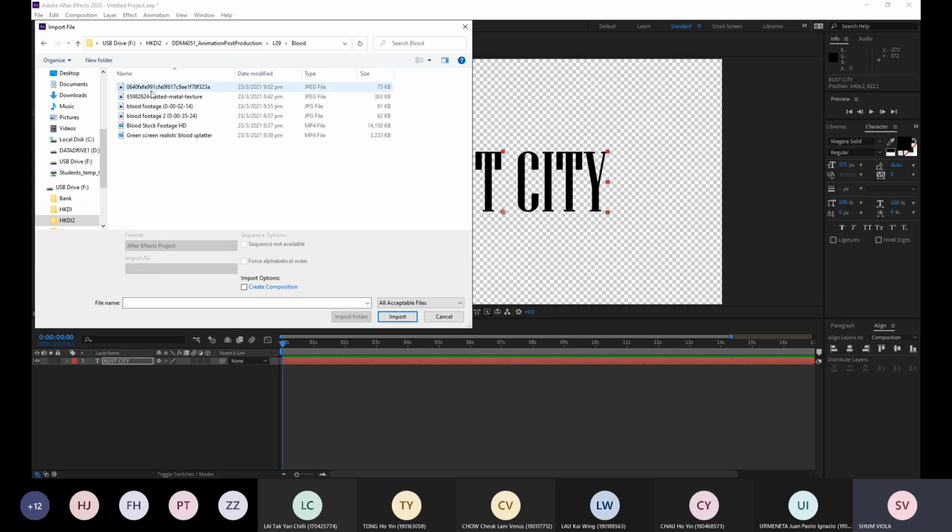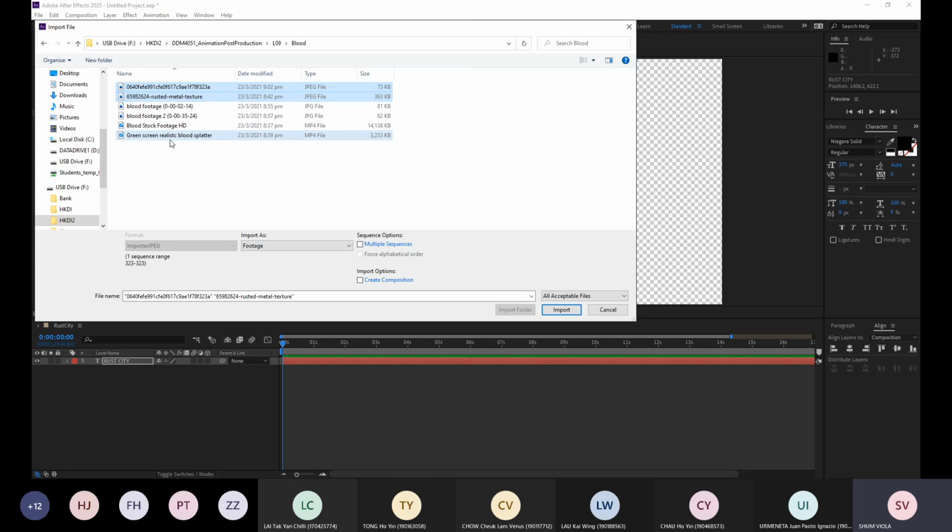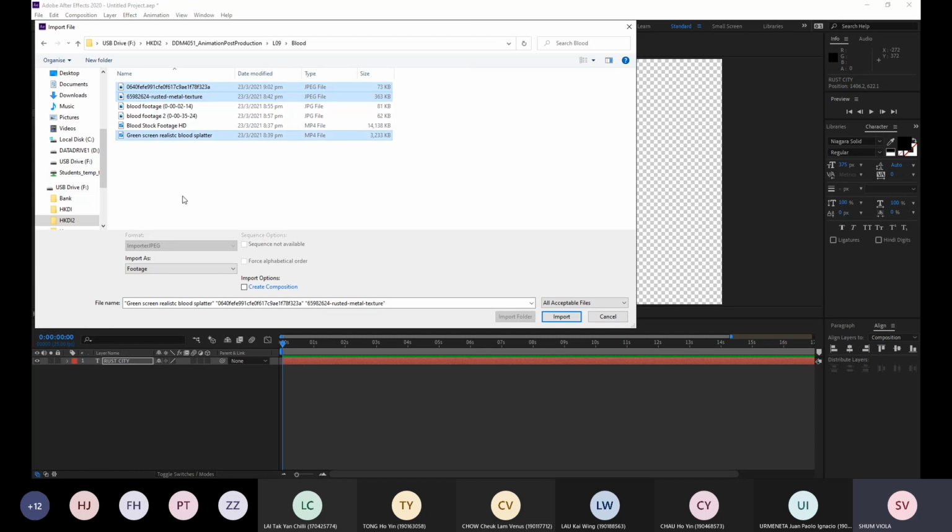Because I find some of the metals look good in the image. So the next step is you need to import the files that I share with you, which is 2 JPEG files and 1 video file. So here are the files. And then you import in After Effects.